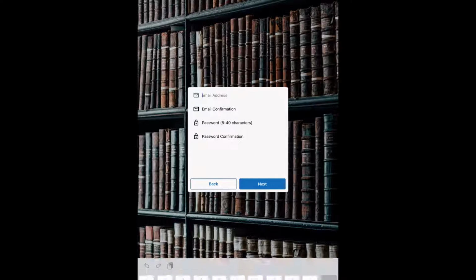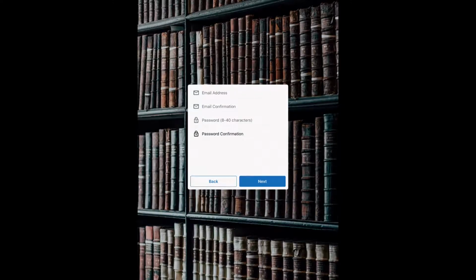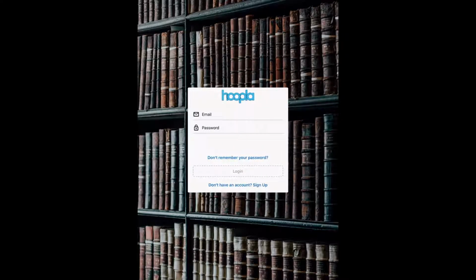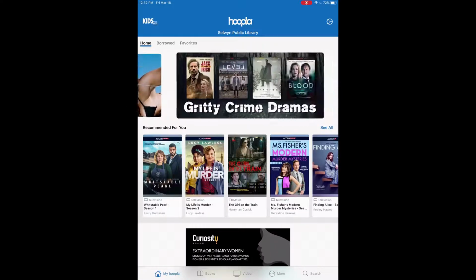We will fill in our email address and then rewrite it in the email confirmation. Then you'll fill out a password and write it twice again in the password confirmation and then click on next. And that will create your account. Alternatively, if you already have an account and you're just re-signing in, you can go back and type in your email here and your password below and then click on login.